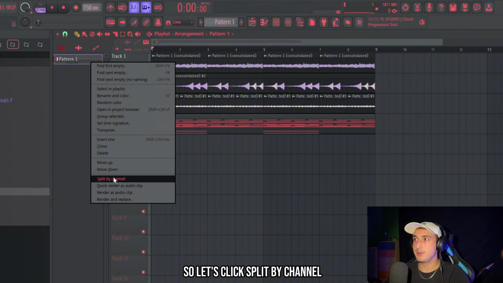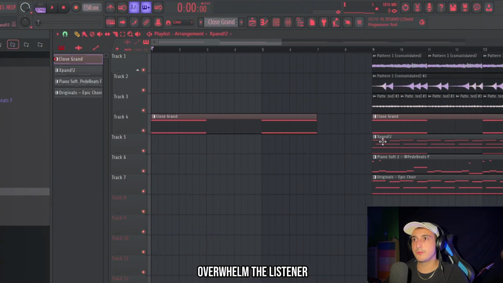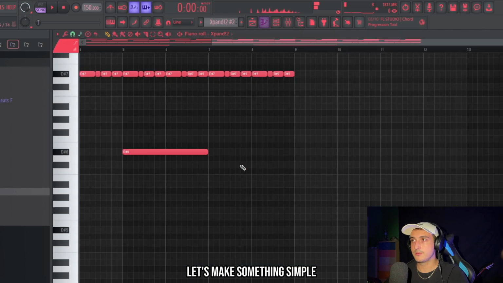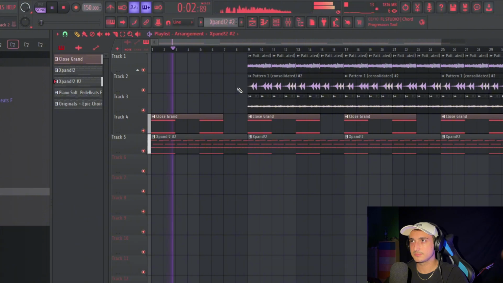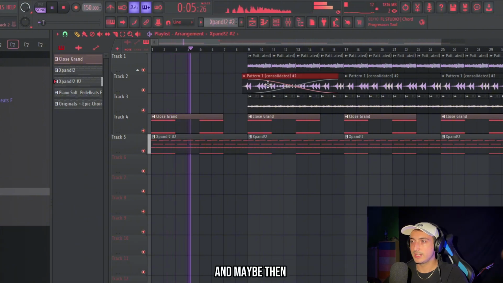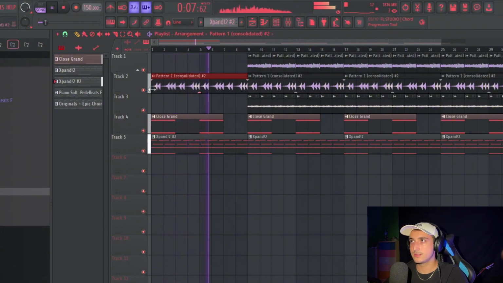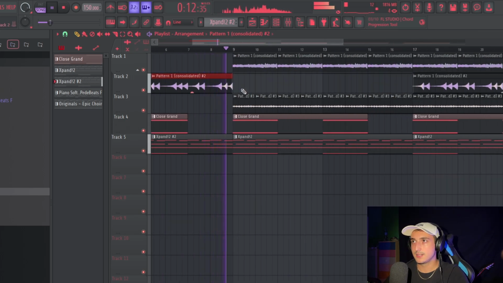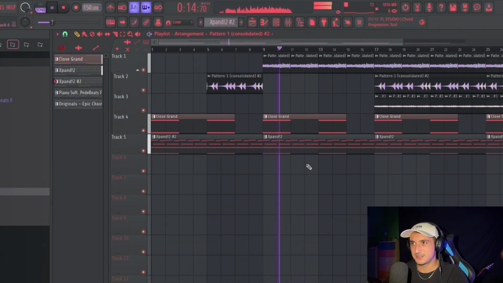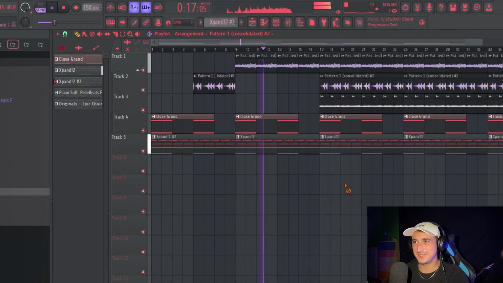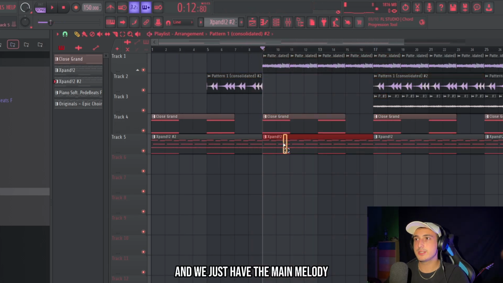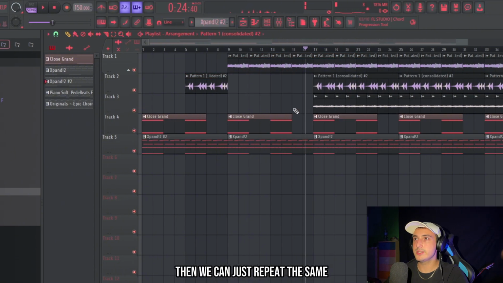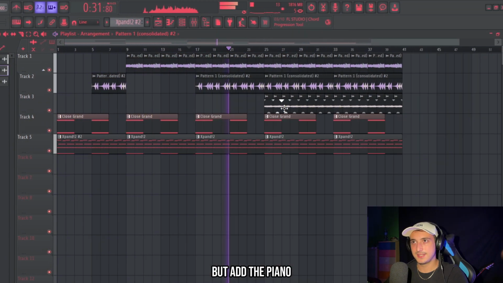So let's click split by channel. So for the intro, we don't want to overwhelm the listener. Let's make something simple. We can pitch down the main melody actually. And maybe then bring in the piano. Yeah, this will be the first part of the chorus, and we just have the main melody and the texture. Then we can just repeat the same but add the piano.